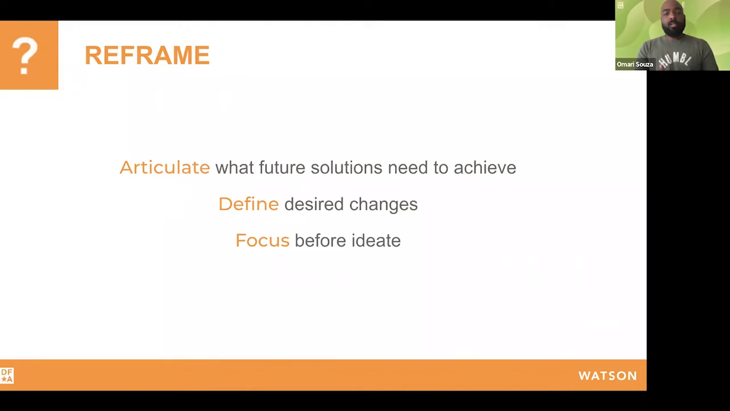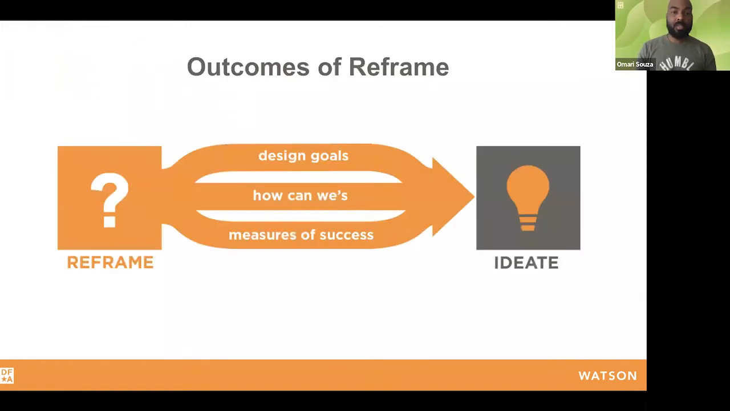So now let's talk about the reframe. Reframe is your opportunity to articulate what future solutions need to be achieved, define as a group your desired changes, and focus on implementing these desired changes before you begin ideating your prototypes and solutions. The outcomes of reframe are typically to identify your design goals, craft your how might we statements or your problem statement, and define what your measure of success would be. All of this goes into influencing your ideation process.